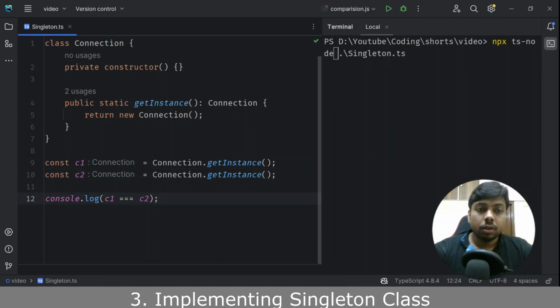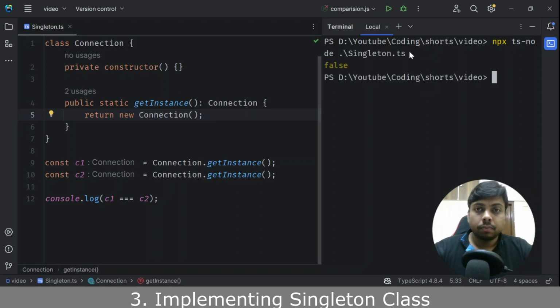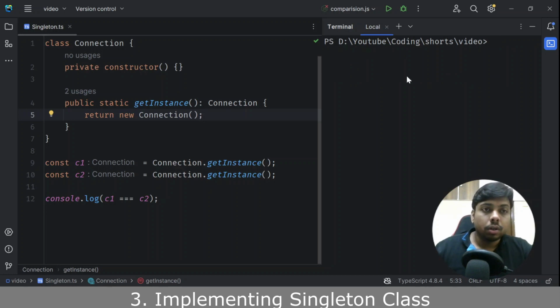Now if I try to run this one, we will still get two different instances, right? Because we have not yet created it as a singleton. It is always returning the new instance, right? So if I run this one, right, I'm still getting false. Okay, now we'll convert it to singleton.